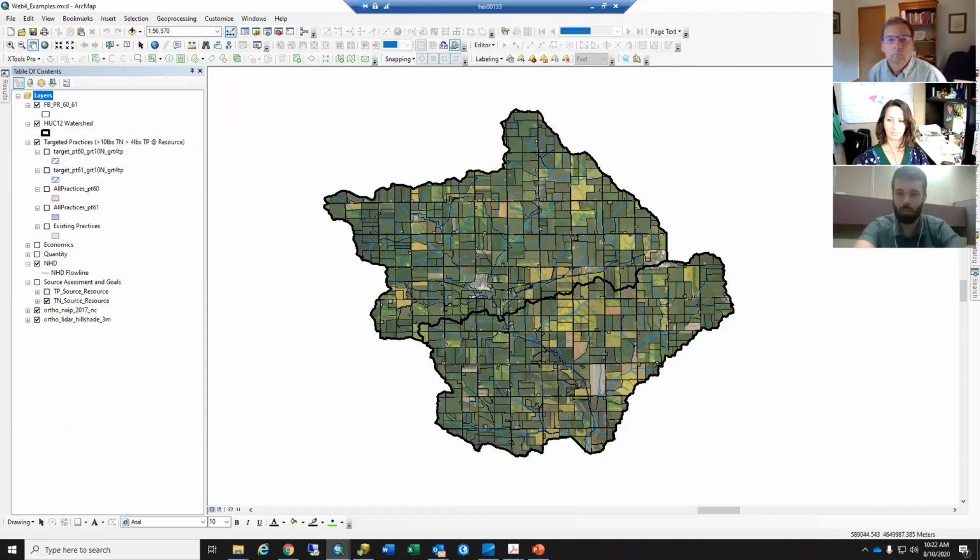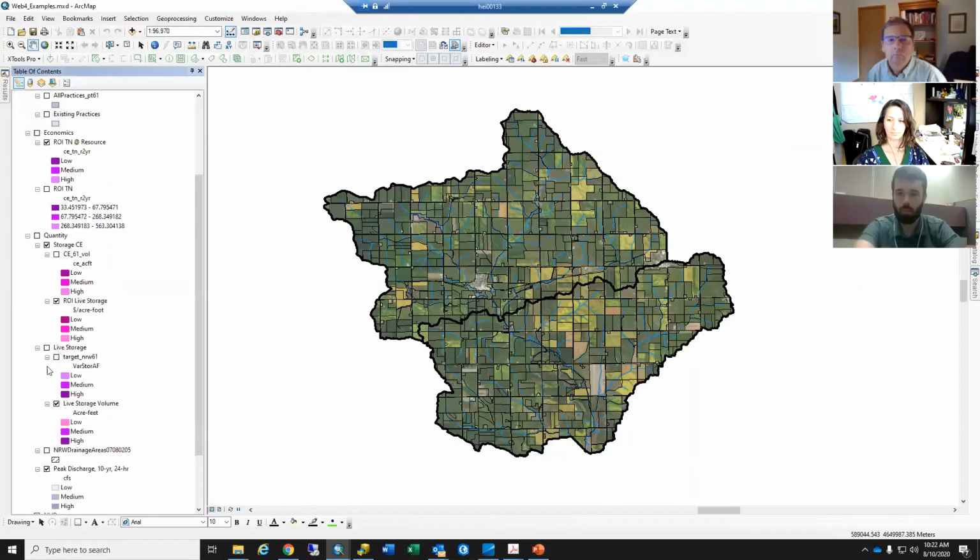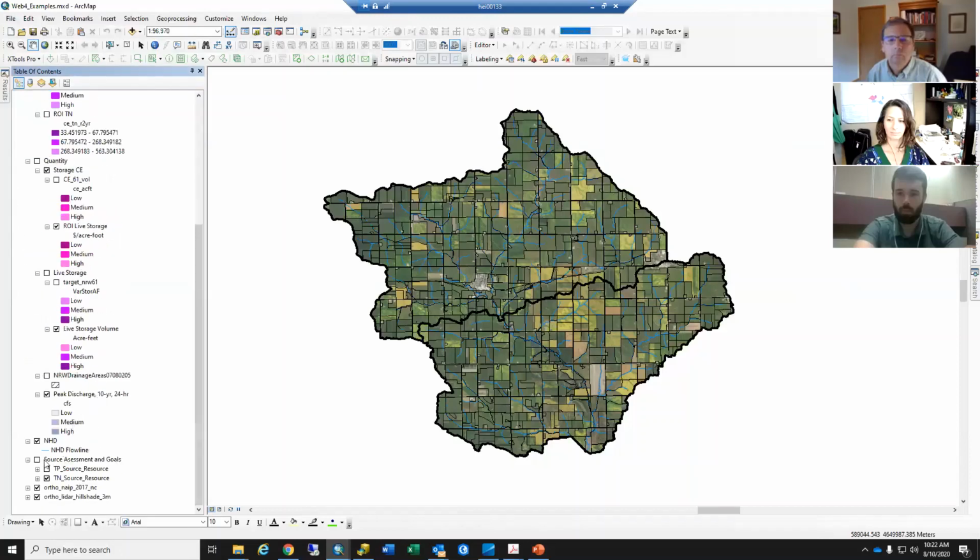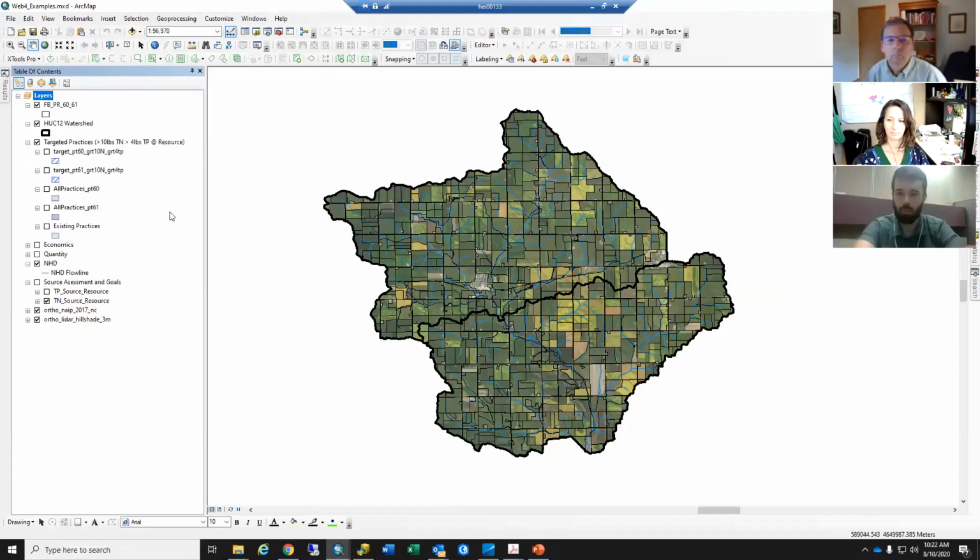All right. So if you remember from the presentation on Friday that Drew gave, this is basically his map, right? He had his economic data here. He had his quantity live storage data. He had the source assessment and some other information. So we're just going to take all of his information that him and Rachel did. We want to bring that into these maps. So how do we set this up now?